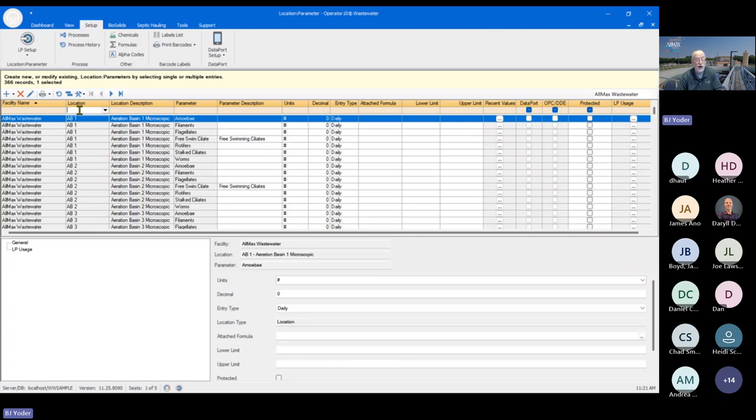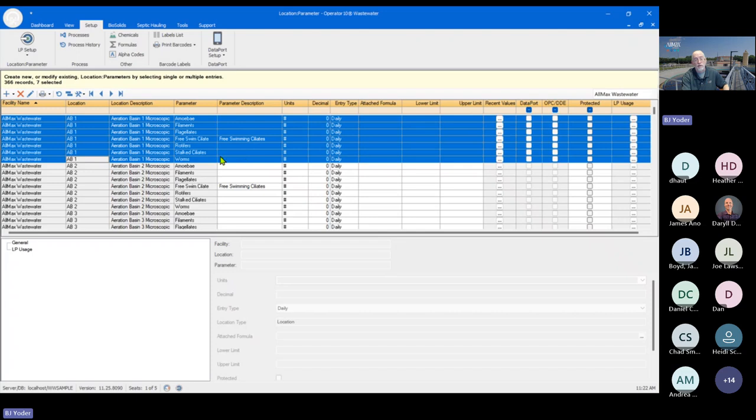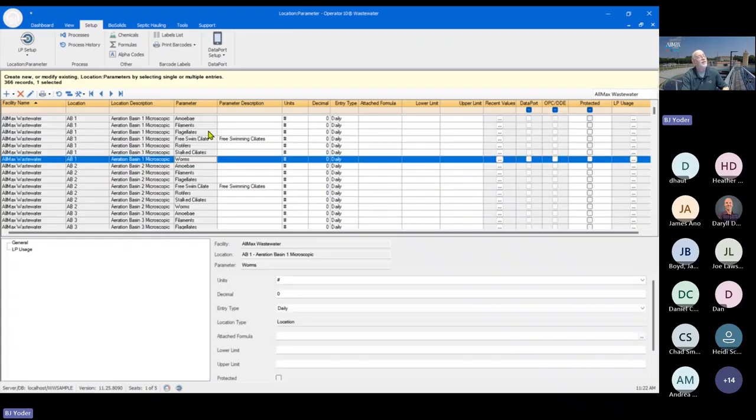So one of the things that I did at my plant was we actually tracked all our microscopic examination stuff. So the filaments, the flagellates, the free swimmers, stalked ciliates, worms, things along those lines. We tracked how many of those we had. So in doing that, we created a location that had those things on there so that we could track this. Every single one of those parameters, they're not stock parameters, they're ones that are built in. So think outside the box. What do you want to track?